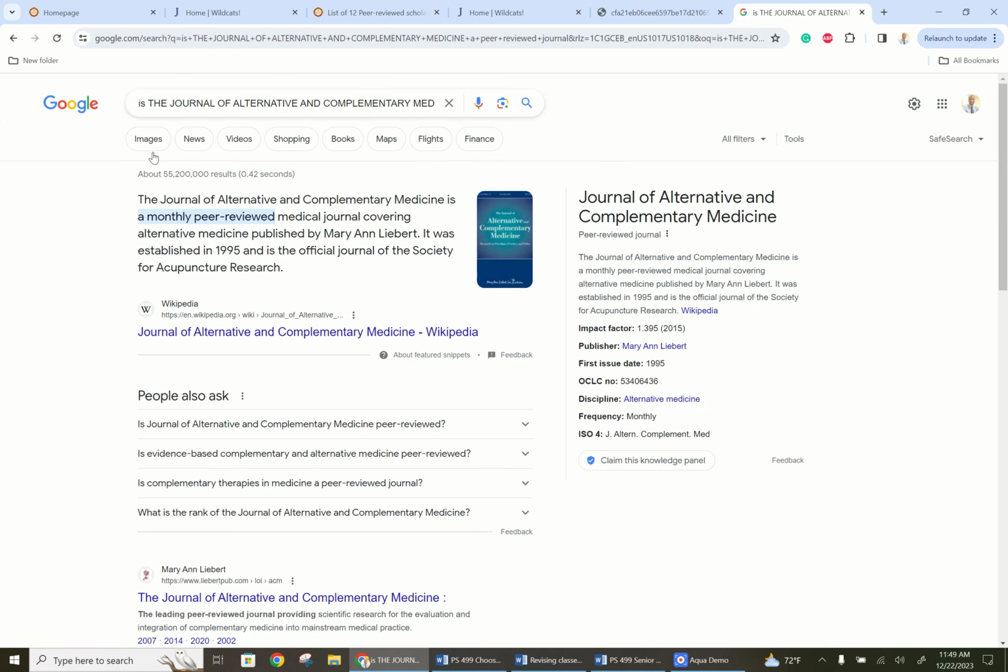A lot of times at the top, it'll answer your question exactly, where it'll say, okay, well, the Journal of Alternative and Complementary Medicine is a monthly peer-reviewed medical journal covering alternative medicine. So we now know that this particular journal is peer-reviewed, so we can use the article if it fits with the research that we are trying to compile.